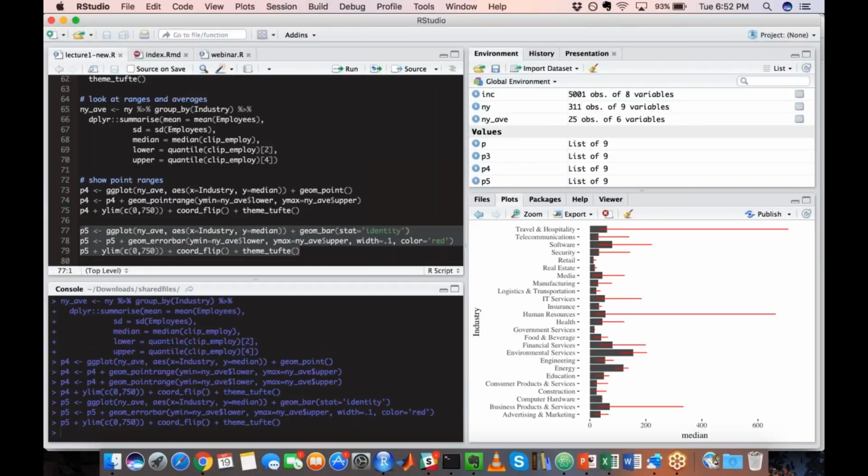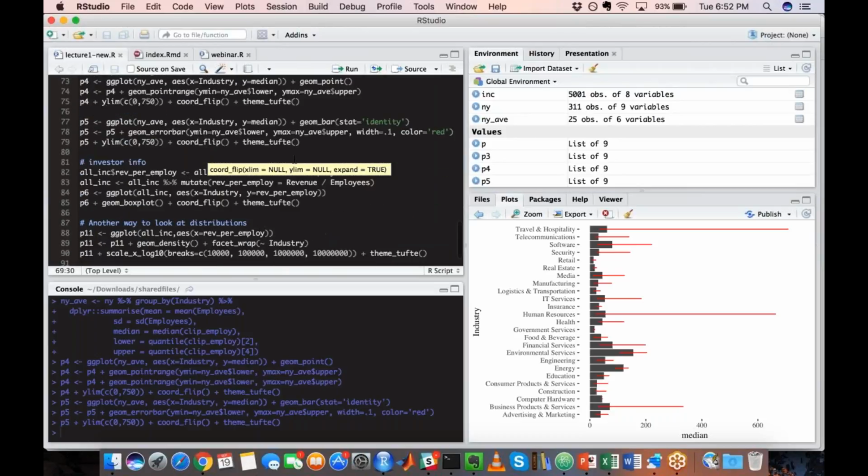And I think one or two people chose point ranges to look at this distribution, but a few people also chose bars. Any of those are valid ways of answering this question. So any questions on that second question?